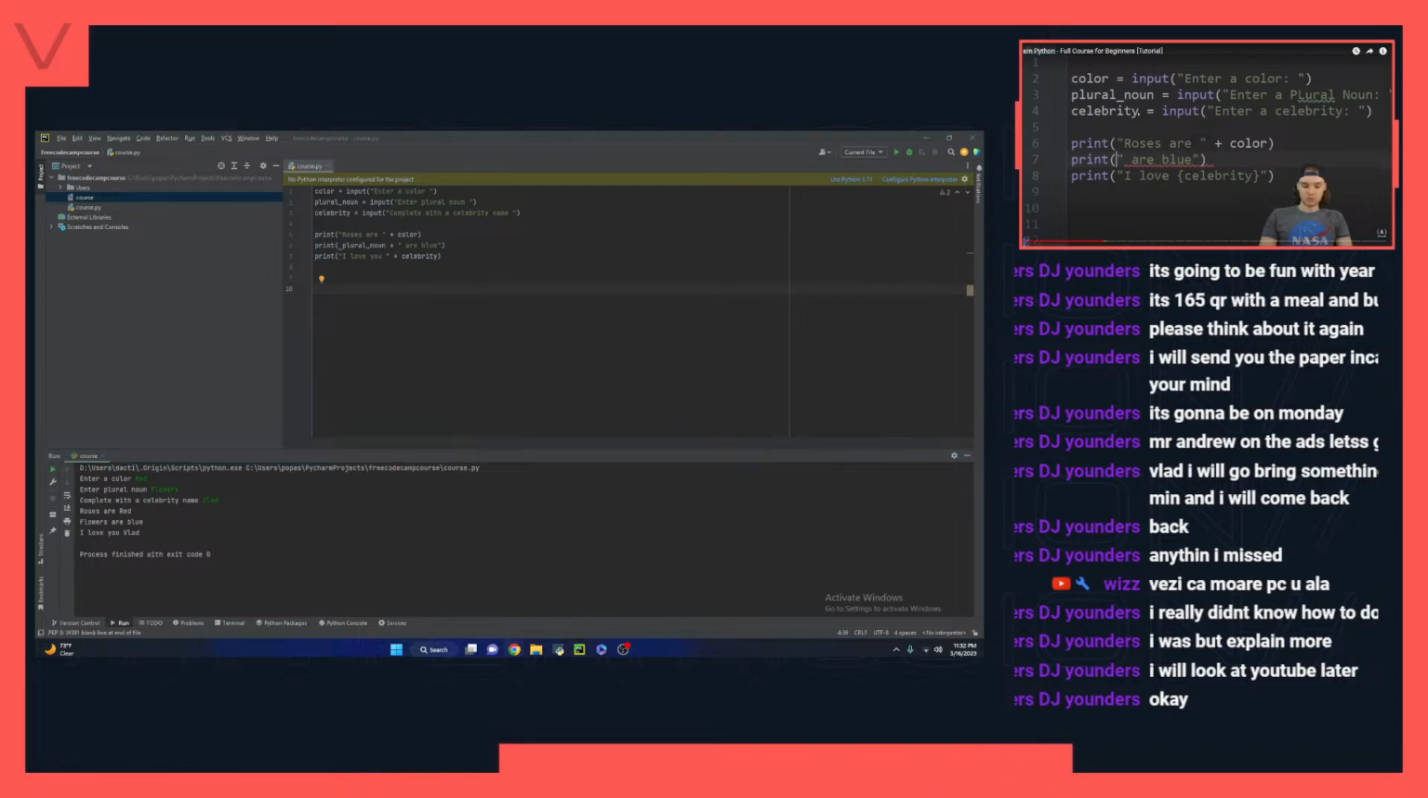Okay, let's go to the next step. And finally, we'll just add in that celebrity. So now we have a pretty cool Madlib, and it should be functional. Everything should work. It looks like it's good to go.